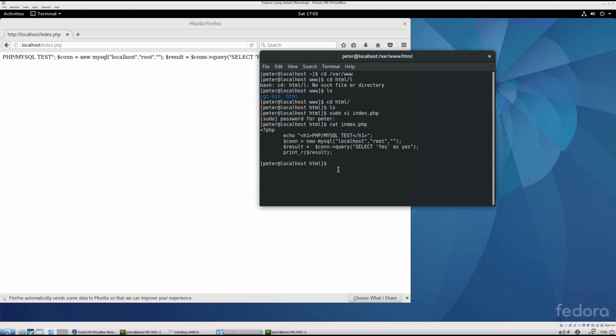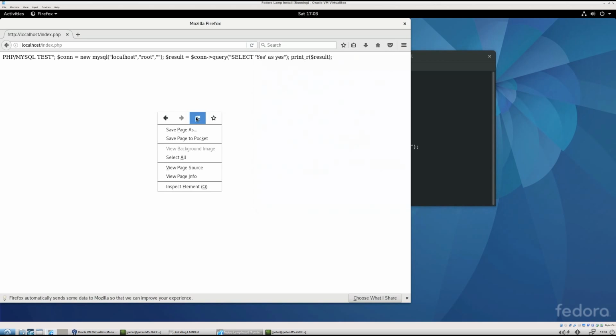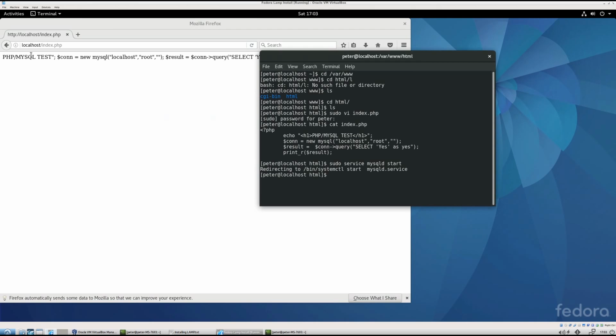So there's a couple things I have to do. I have to do sudo service mysqld start. Okay, MySQL is now started, and that's still not going to work here because PHP hasn't been loaded into Apache. So you've got to go sudo service httpd restart.